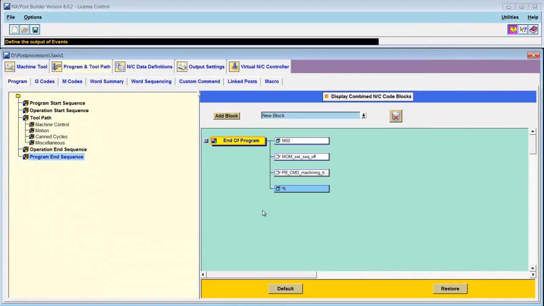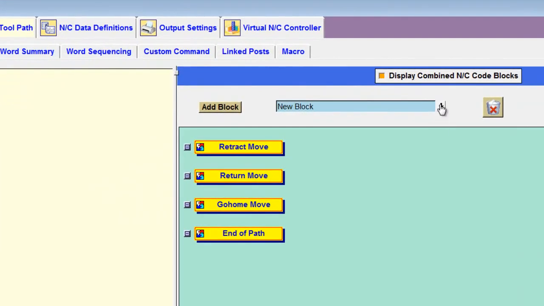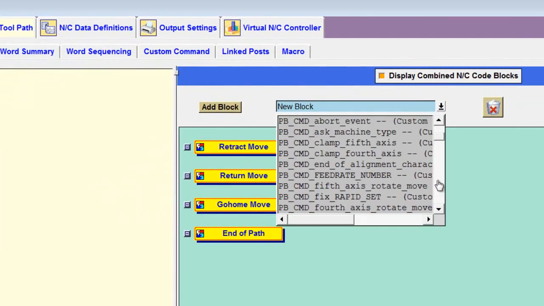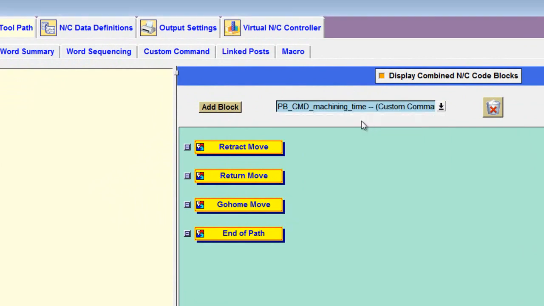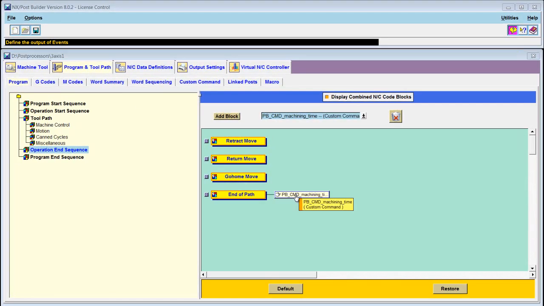One final thing before I test this custom command, I have to move it from the program end sequence to the operation end sequence. The easiest way to do that is to simply move it to the trash can here, click on the operation end sequence, and then search it out on the list here. I will place it at the end of path. Save the post.